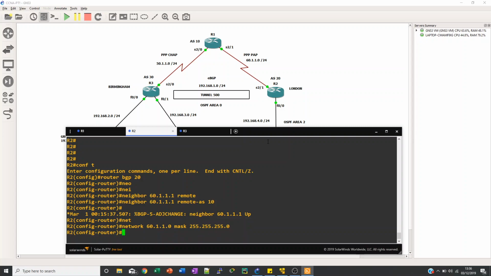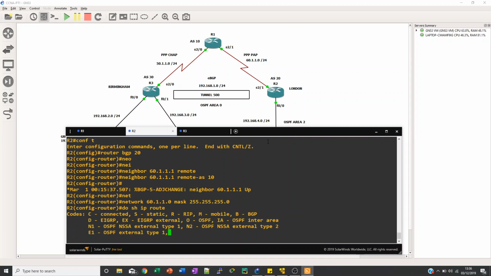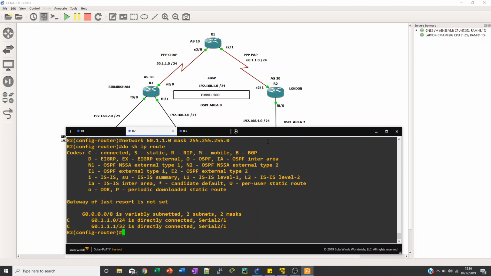There we go. So if I do show IP route, when you're advertising routes through BGP, it needs to be an exact route in your routing table so it can insert it into its BGP table. As you guys can see, I have an exact route for that, which is our /24 for the 60.1.1.0. So that will be inserted into the BGP table and can then be advertised out to our neighbors.